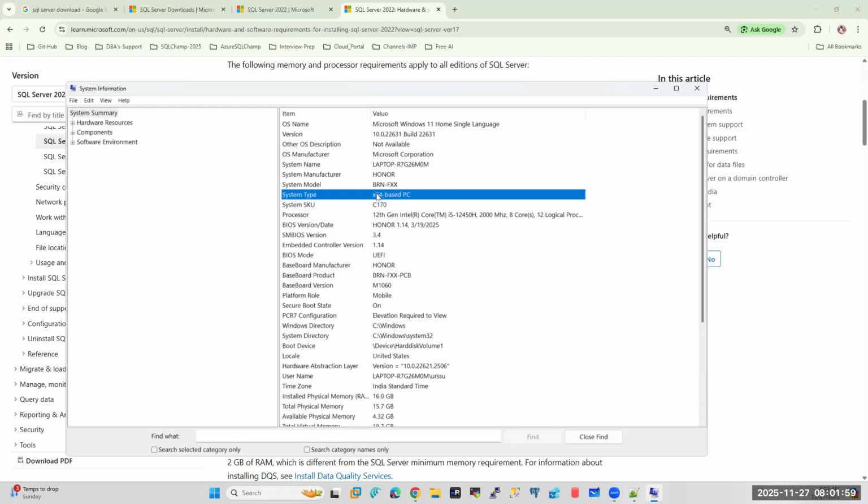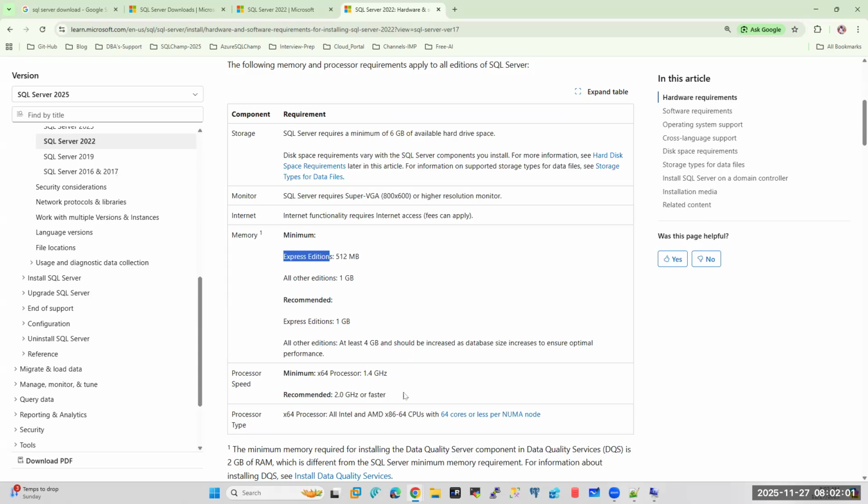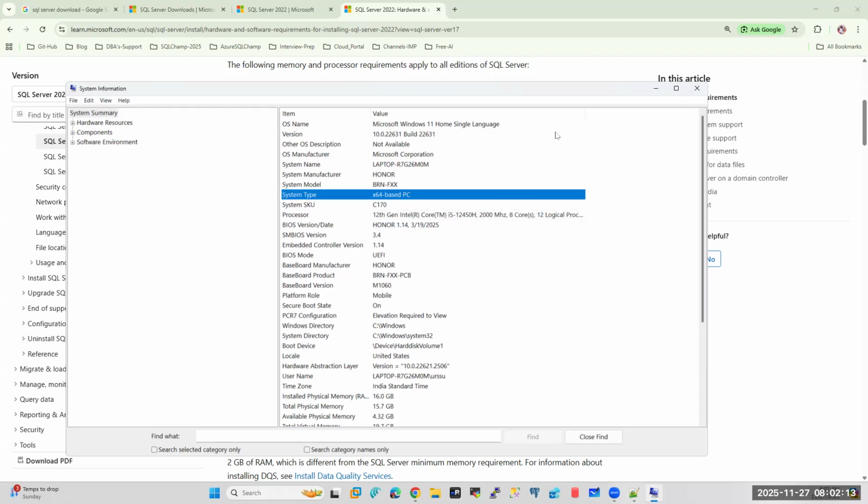So your system is a 64-bit operating system, and your processor speed is 1.4 gigahertz. The recommended minimum is 2 gigahertz, and faster is also good. Now, if you go here, my processor speed is 2 gigahertz. Whatever Microsoft is expecting, that speed I'm getting. Well and good. The minimum it is expecting is 1.4 gigahertz, and I'm having 2 gigahertz, and it's good.